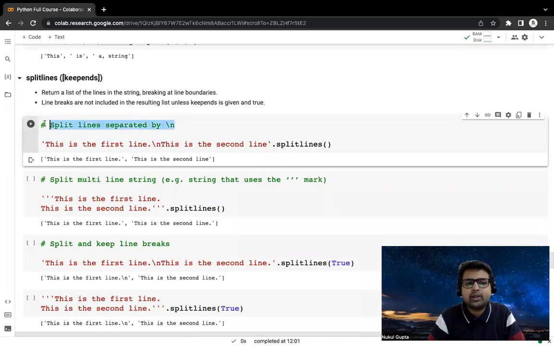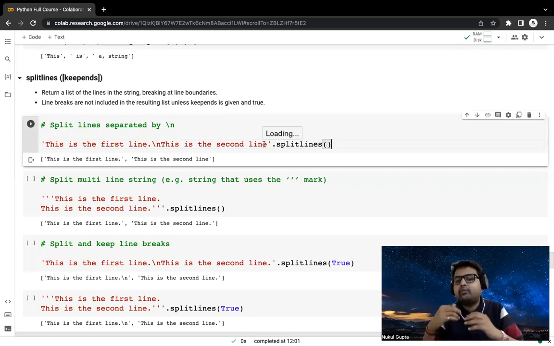This is the comment. You know that the hash is a comment, it will be ignored. Here, this is the main string. This is the first line, and backslash n, you know that it is the line break. So whenever we use backslash n, we enter into a new line, and this particular string will be inside the second line. So this is the first line, this is the second line, and if I use splitlines, this string will get broken based on the line break.